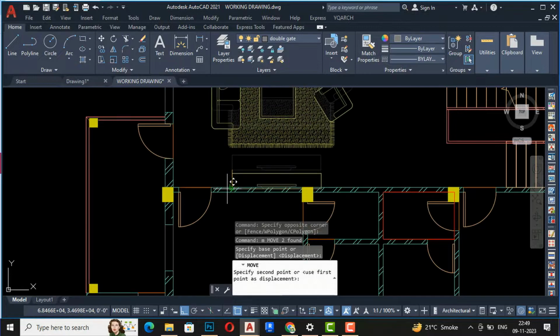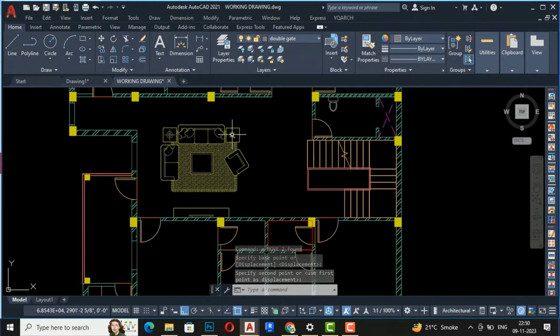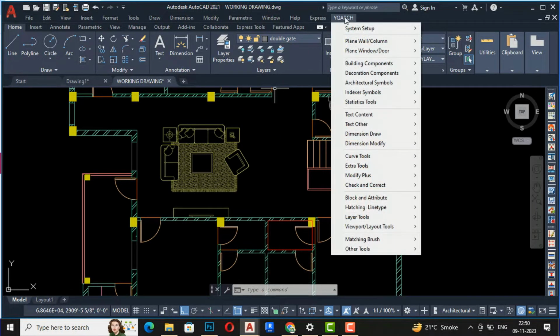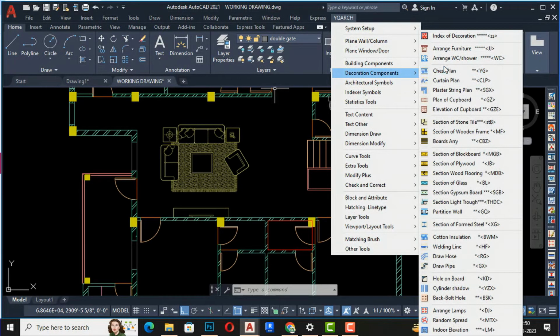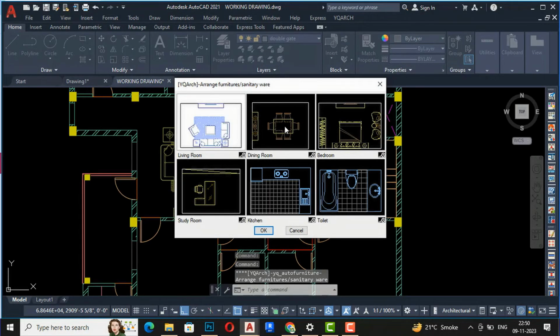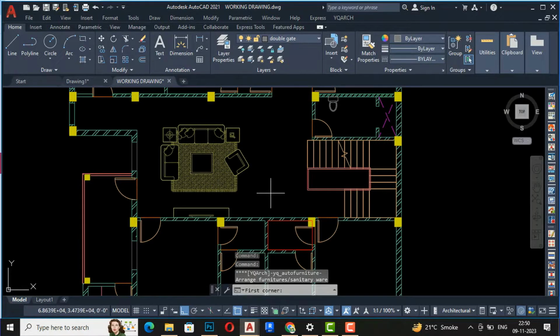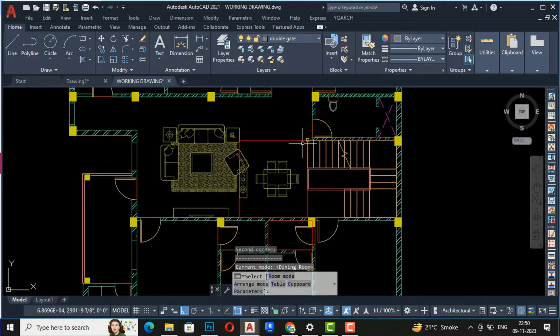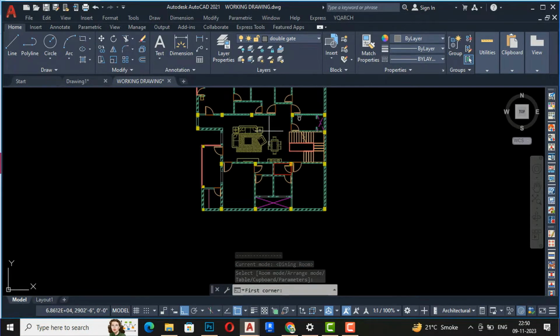Suppose I am making this as the living area furniture, and likewise you can do it for the dining area also. I go to decoration components and arrange furniture again, and now I select the dining area. Again it is asking for the first corner. Suppose this is my first corner and this one is my second corner, and you can place the furniture of the dining hall here. You can see how much time we are saving.